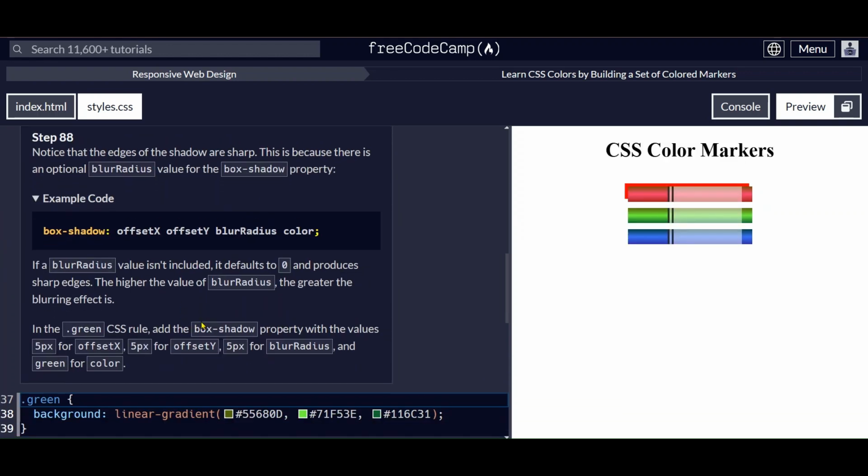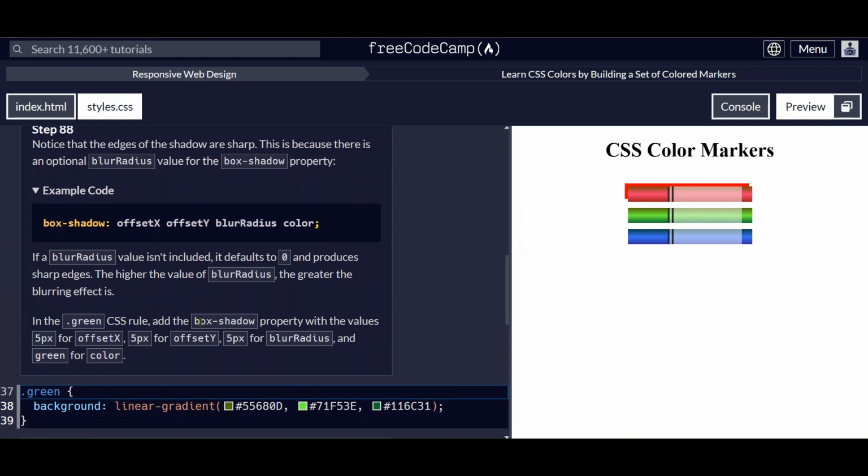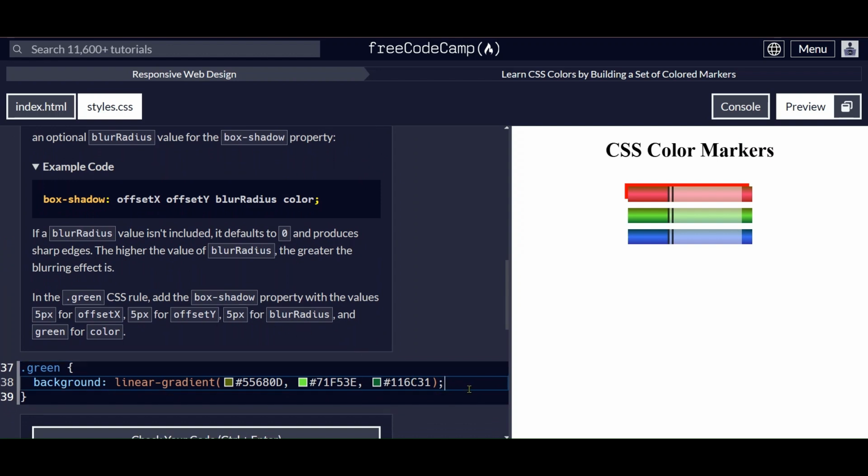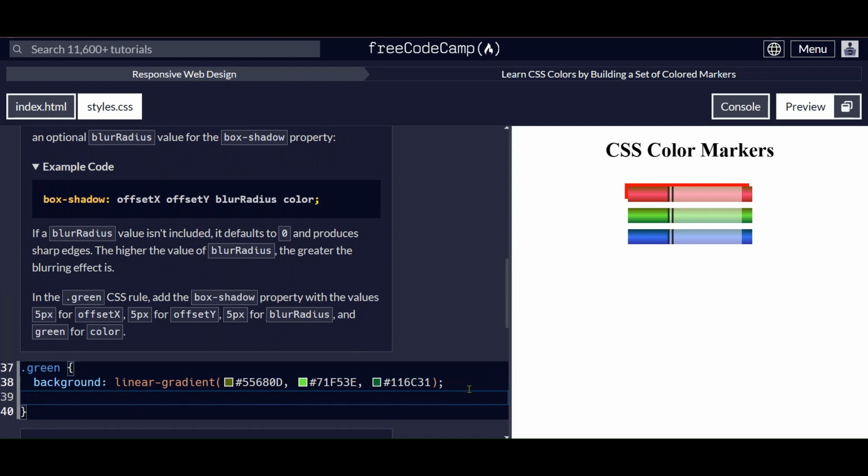Step 88. If you ever looked at a cylindrical shaped marker's shadow, you'll find it somewhat blunt and blurry, not sharp like a rectangle. So let's give a blurring effect to our green marker by setting the value of the blur radius option in the box-shadow. The syntax is shown in the example code. The default blur radius gives sharp edges. Higher the value, more the blurring effect.